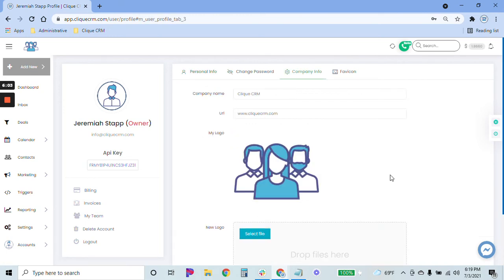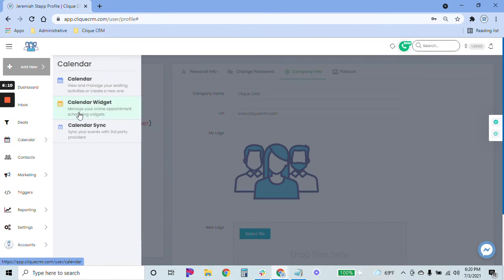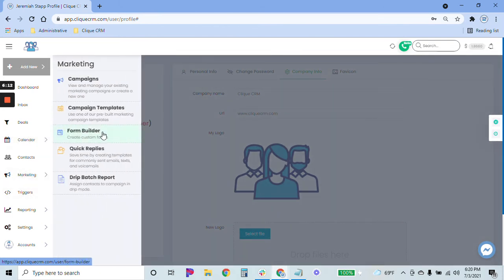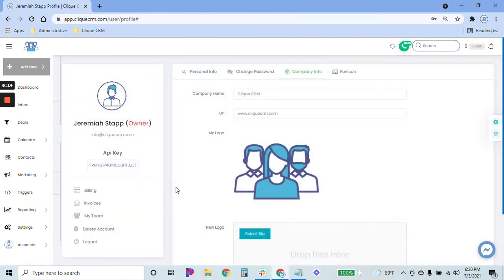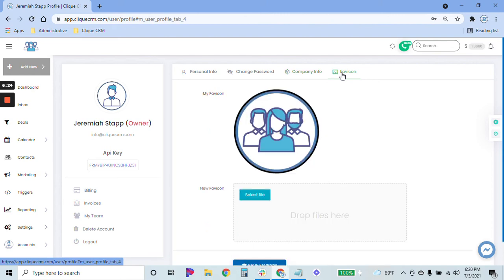Your company info. You're going to be able to change your logo, and this is what's obviously going to appear here. It's going to appear on your calendar widget. It's going to appear on your forms, so on and so forth. I recommend a square logo for both this and, more importantly, your favicon. Your favicon is this little icon up here. See, Clique is fully custom branded depending on what you want to appear.